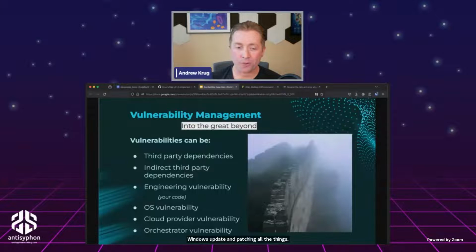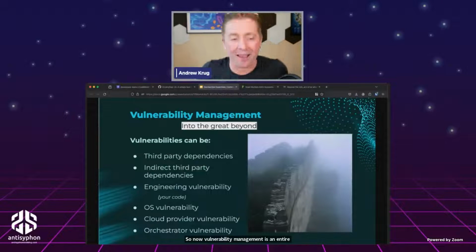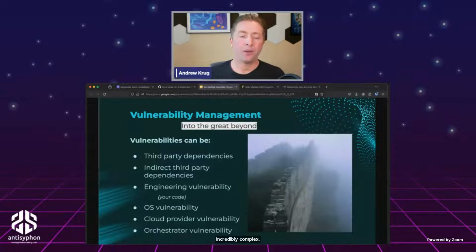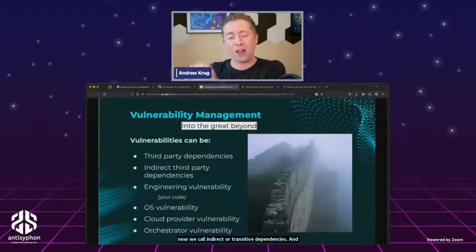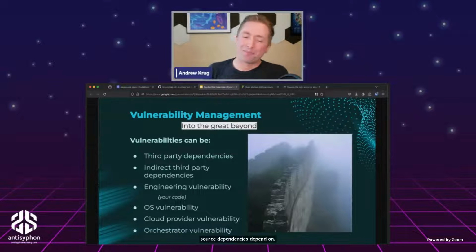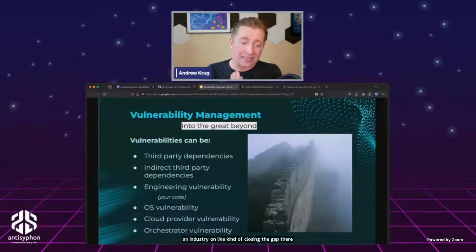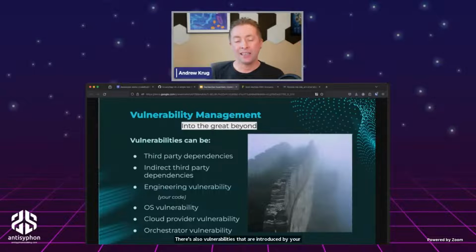So now vulnerability management is an entire discipline, right? Because we have applications that are incredibly complex. The language brings with it third-party dependencies, and now what we call indirect or transitive dependencies. And those, by the way, are the dependencies that other open source dependencies depend on, if that's not a mouthful enough. We're really focused as an industry on closing the gap there because those things are really easy to identify. There are also vulnerabilities introduced by your engineering team, the people writing code who aren't following best practices. Still, we have operating system level vulnerabilities in OS packages.